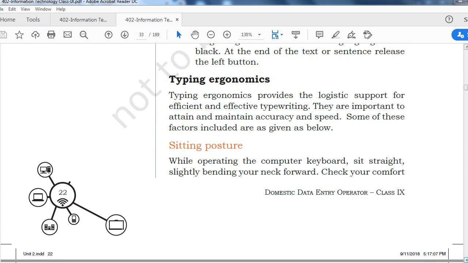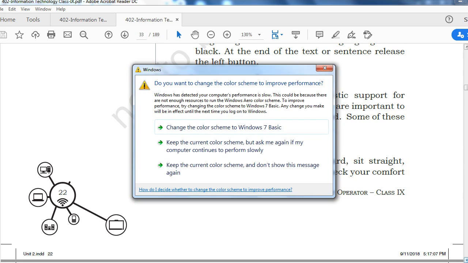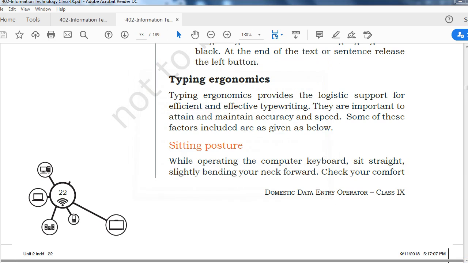Typing ergonomics. What all things are required while typing? Ergonomics means the study of people's efficiency in their working environment, right? What all environment is required while working. So typing ergonomics provides the logistic support for efficient and effective typewriting. They are important to attain and maintain accuracy and speed. Some of these factors included are as follows.